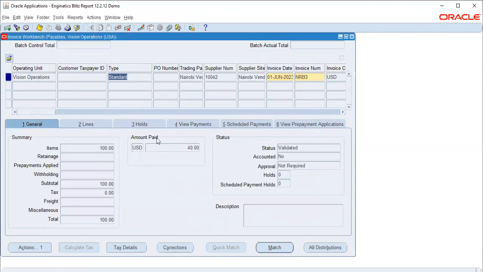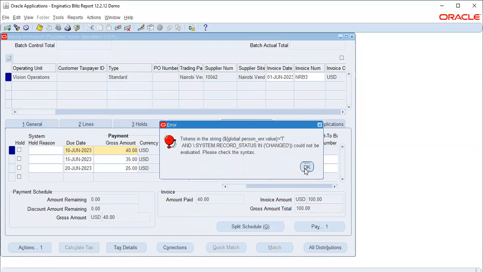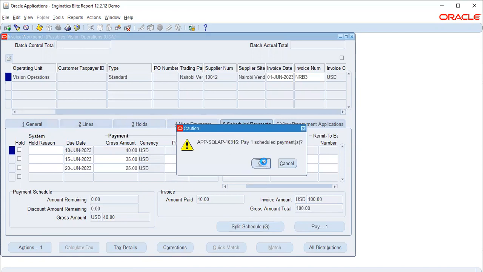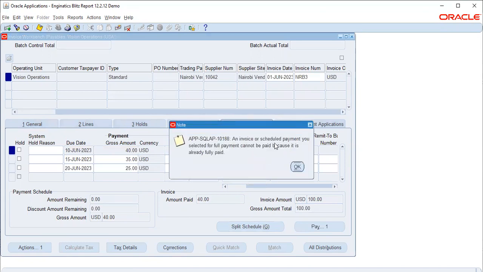So you see our invoice is showing that it is of amount 100 USD, but the amount paid is 40 USD. If you come here under scheduled payments, you can see that the first payment of 10th June, which is 40 USD, is grayed out. So there's no way you can change it. You can't pay it again. An invoice or scheduled payment you selected for full payment cannot be paid because it is already fully paid.